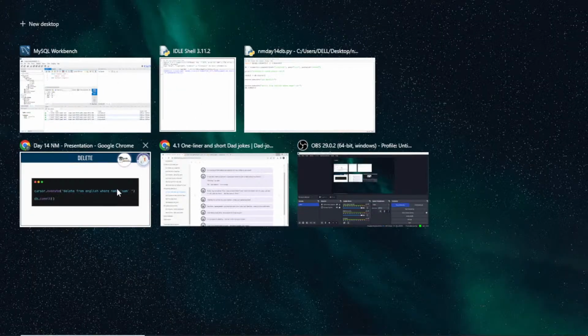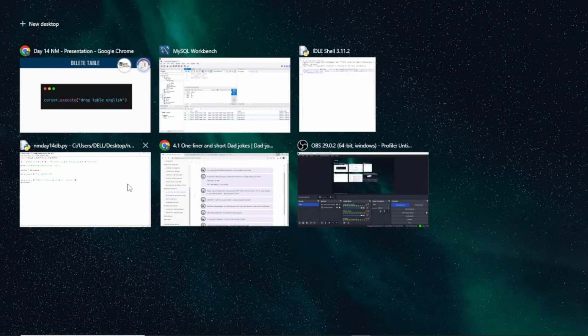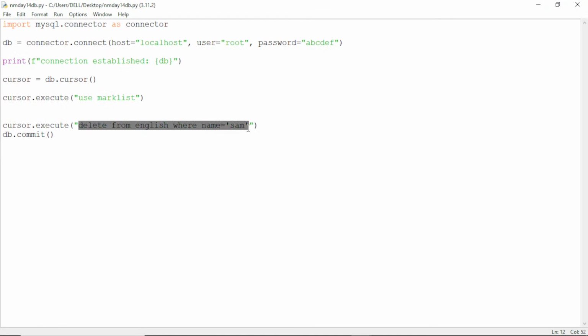And if you want to delete the entire thing, for example, the entire table, you can execute this: cursor.execute drop table English. So you can mention that name, and that table will be deleted. cursor.execute drop table English. So I'll finally delete this table also.